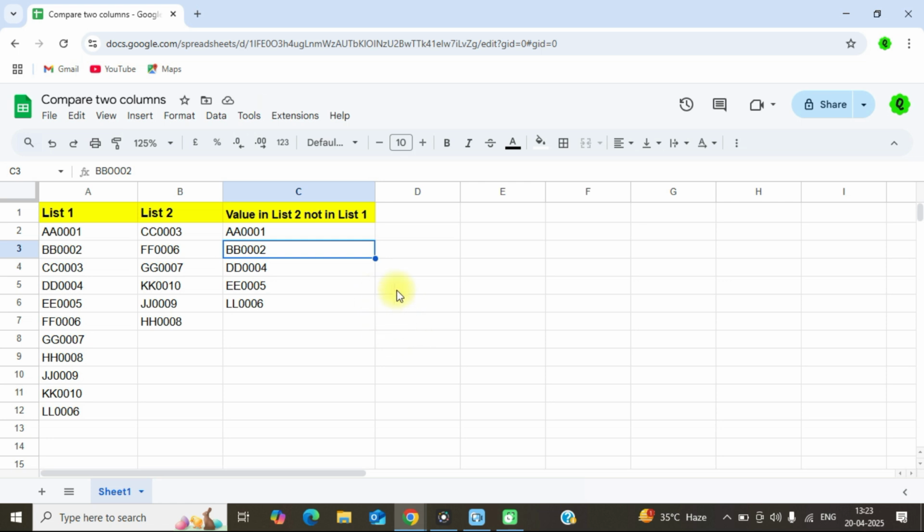1. Find duplicates with ArrayFormula plus MATCH. 2. Extract missing values using FILTER plus ISNA plus MATCH. 3. Reverse the formula to compare in either direction. Whether you're managing inventory or cleaning up mailing lists, these formulas are your go-to tools for efficient data comparison.